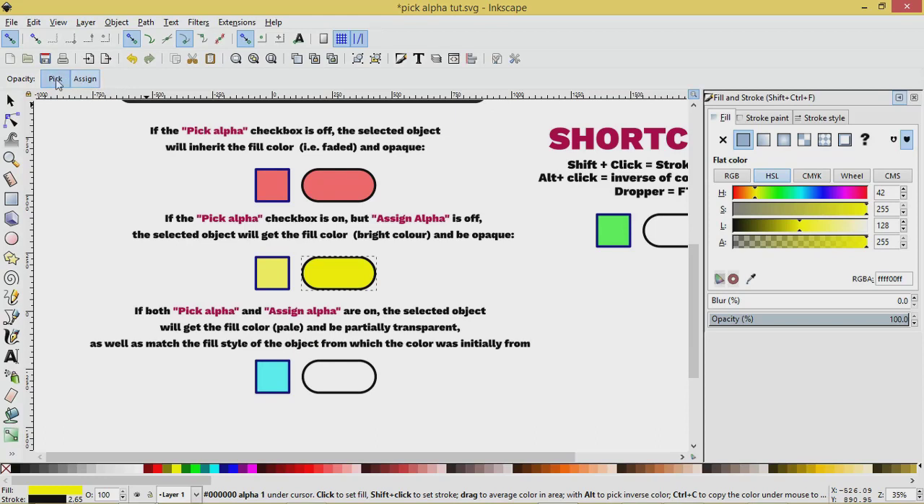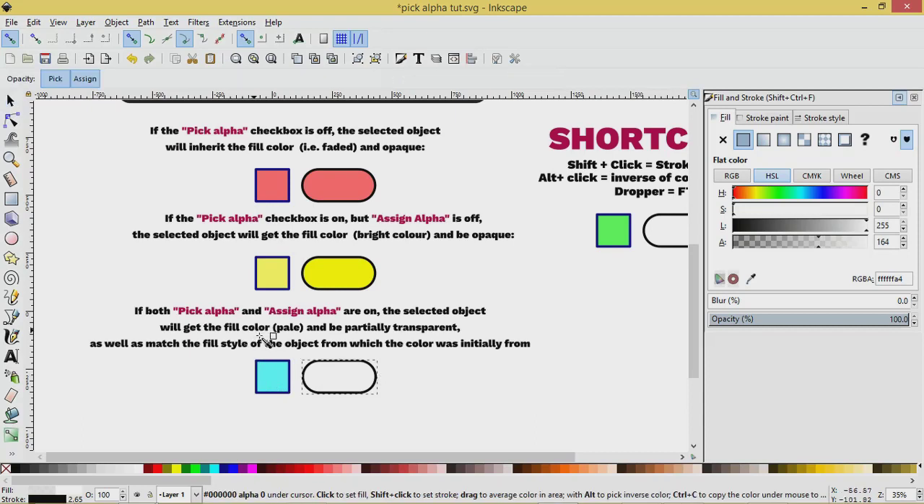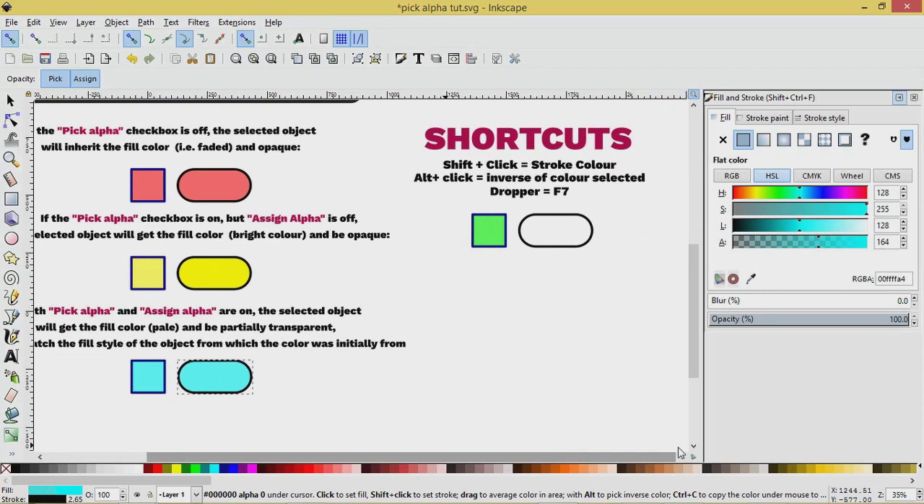Okay, so one more, pick alpha and assign alpha are on. So let's turn them both on. The selected object will get the fill color pale and be partially transparent. So go to the select tool here, select F7 for the dropper, pick alpha and assign alpha on, and now I'm going to drag through here. So you see it's inherited the transparency. Okay, let's scroll over here. I've already told you that the dropper is the F7.